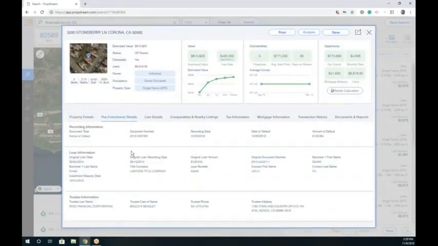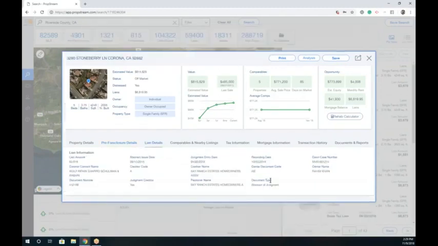Pre-foreclosure details. So now we're analyzing, okay, he has a notice of default recorded on October 5th. Here's the default amount, the loan origination information, the trustee's information, right? Lien details, right? This property has a lien. What type of lien is it? Oh, it's an abstract of judgment. Here's the creditor's name. We have the lien amount, and it looks like it's accrued interest, which is why it's climbed.